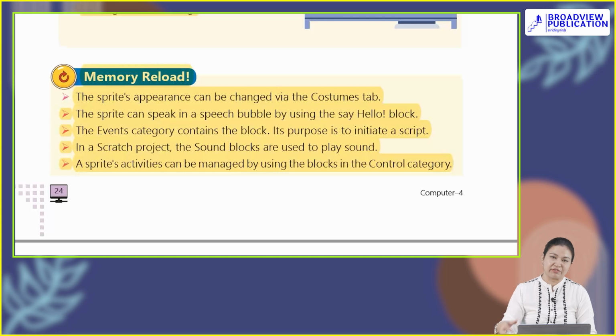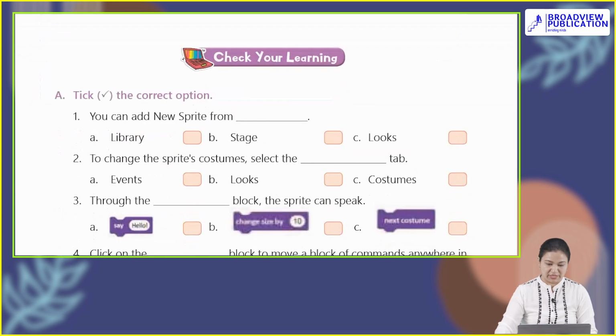So in this chapter we have learned how we can change our sprite, how we can change its costume, how we can make the sprite speak, and how we can manage the activities of the sprite.